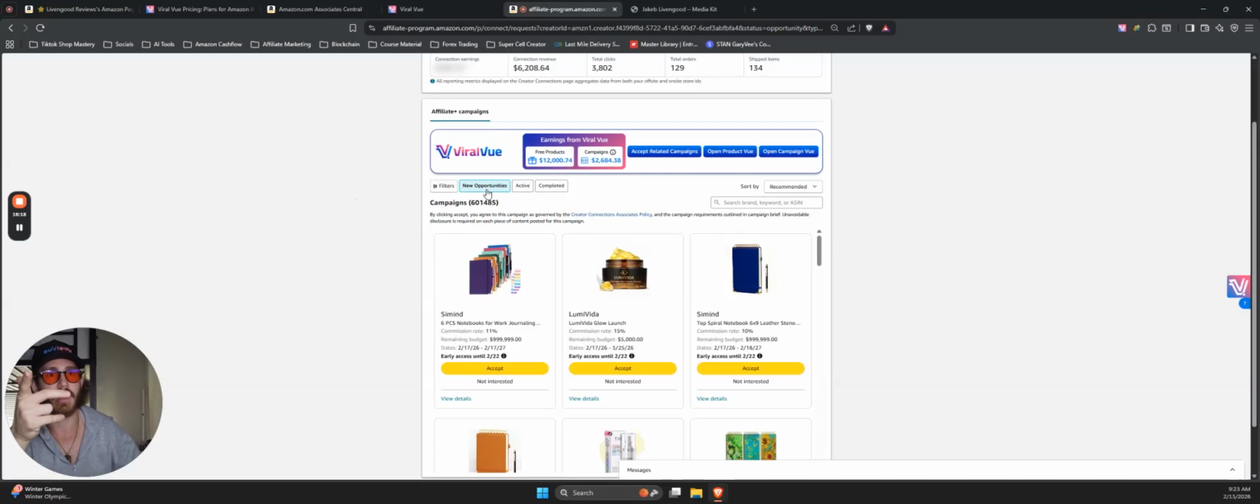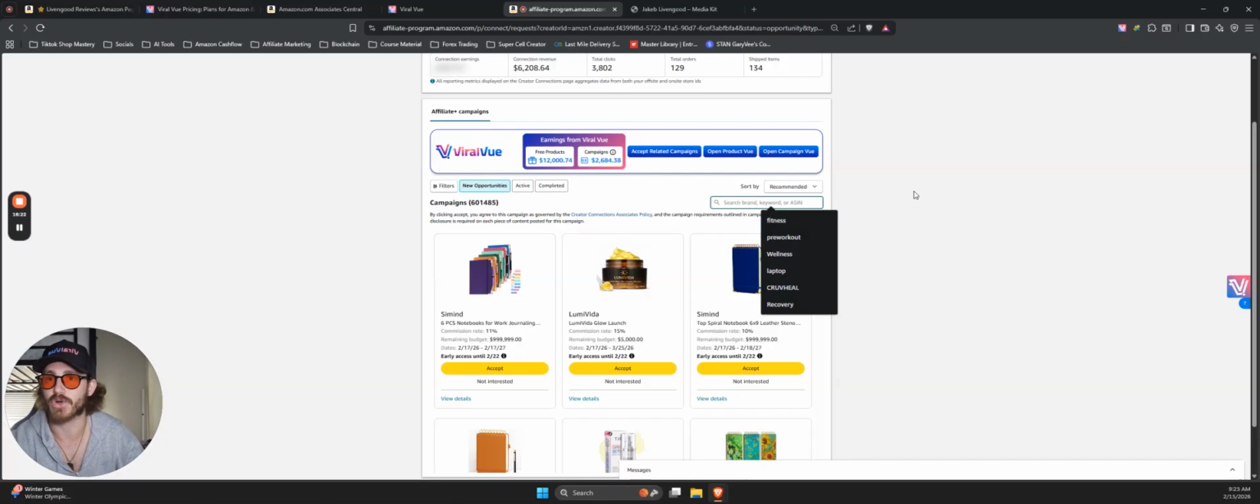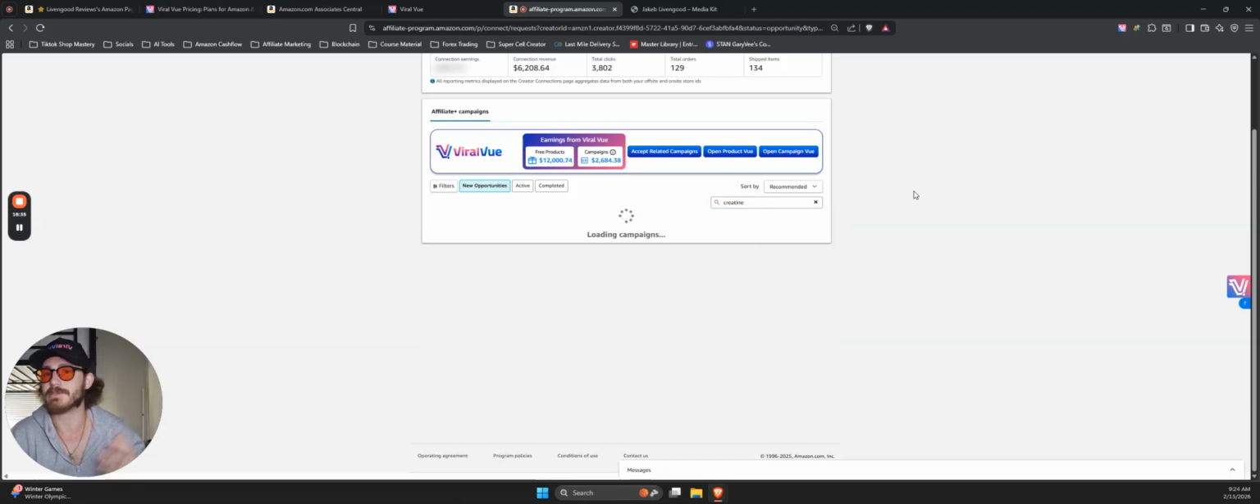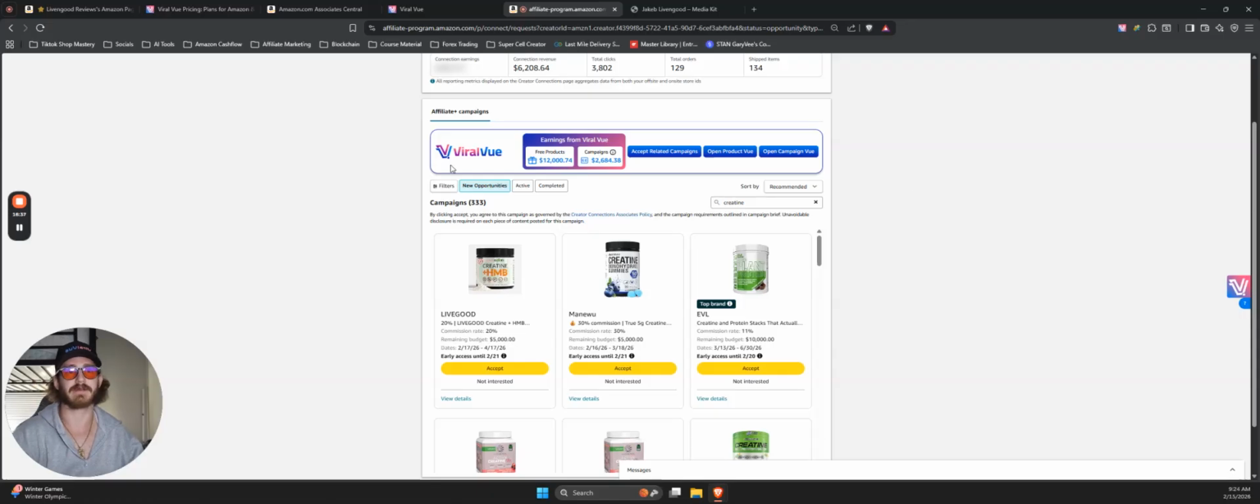Simple as that. Now, how you're going to do that? Campaigns, grab a keyword. I use ChatGPT. I have a master list of a bunch of keywords that I always regenerate with different niches. But just grab any keyword. It doesn't matter. For sake of example, I'm just going to type in creatine. We see 333 campaigns here.